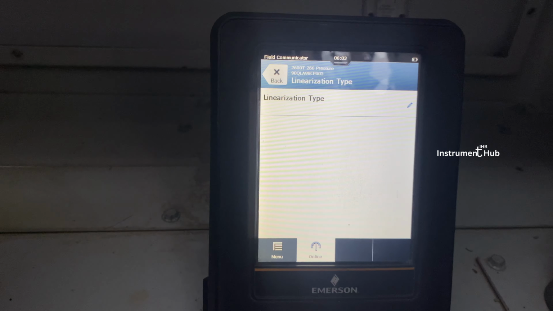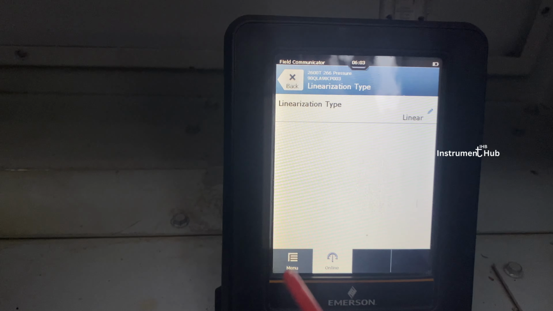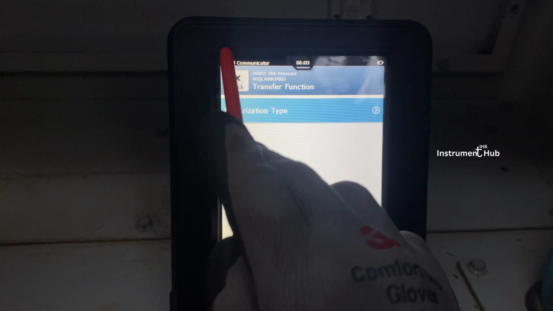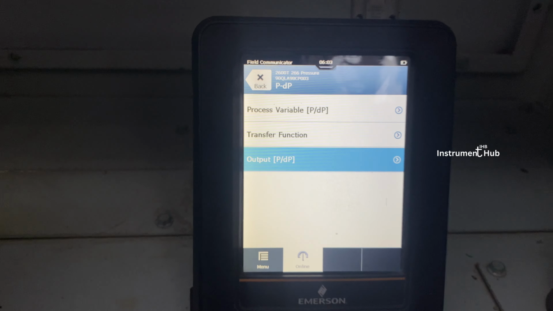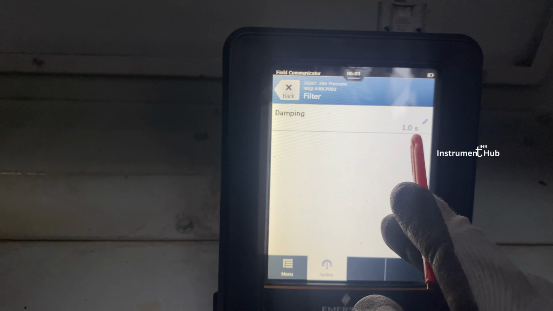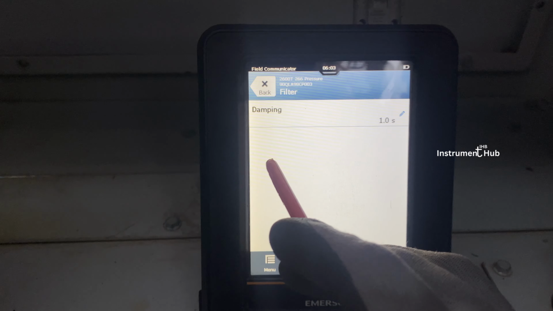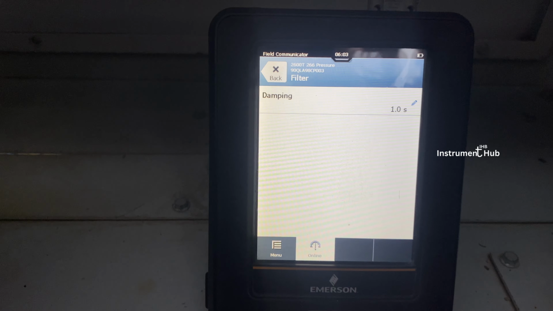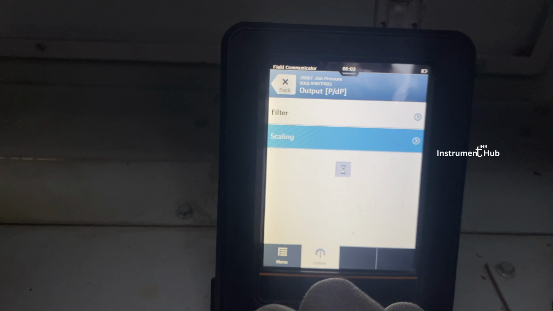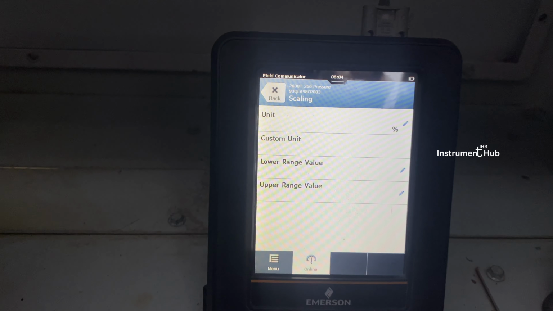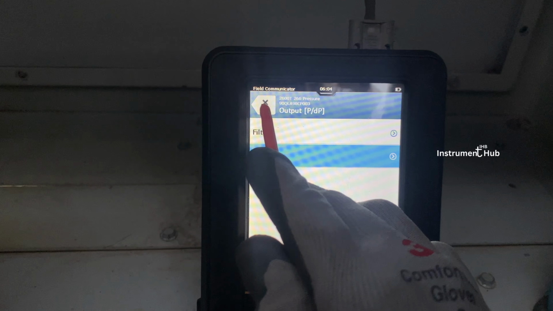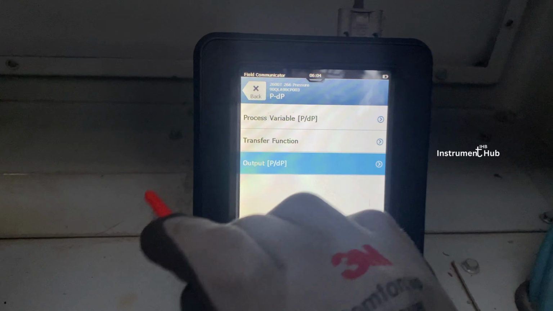If we want to change, for any DP flow transmitter, to square root, then we only have to select linear change and it will be square root. And next output, you can see first filter. This is for the damping value, so we applied 1 second damping, and again go back. Next scaling, output scaling. We have to select output scaling, you can see unit, percentage, and all parameters showing here. Again we go back.